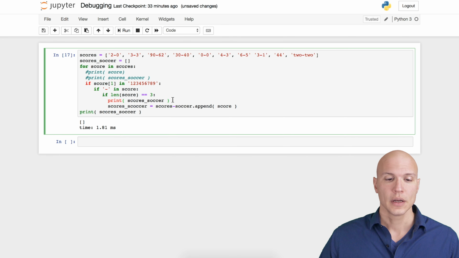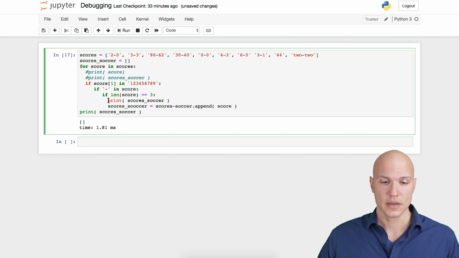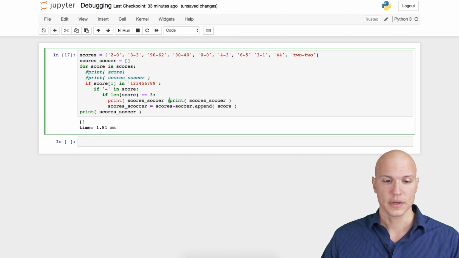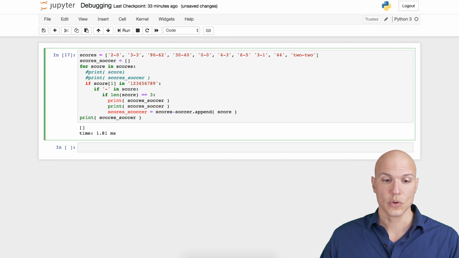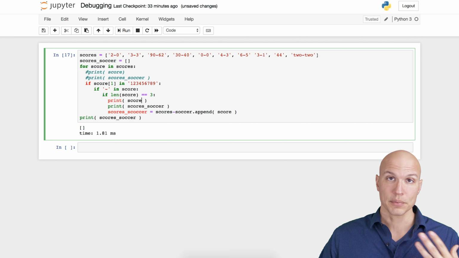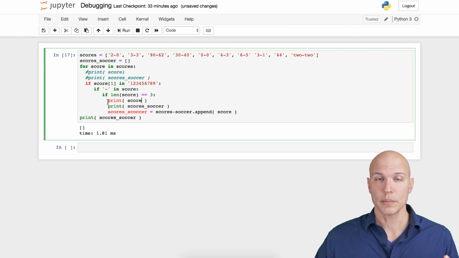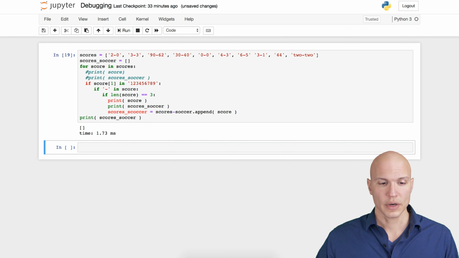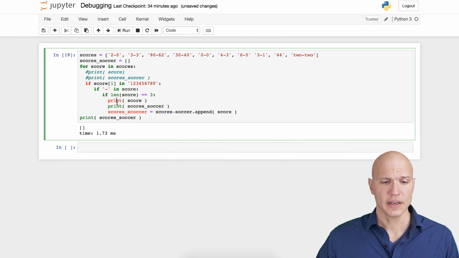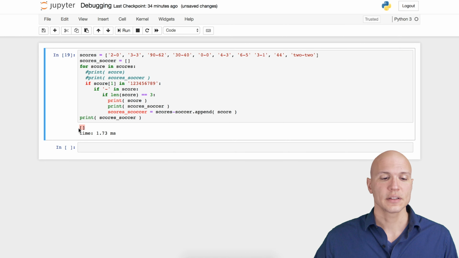Let's find out. In addition to printing scores soccer, I'm going to print score as well. We're going to print both. For every item that makes it down here, I'm going to get 2 outputs. One should be this list. One should be a number, hopefully. So we run it, and oh yeah, I don't get a thing. Oh right, this is what happens when you use lots of print statements.